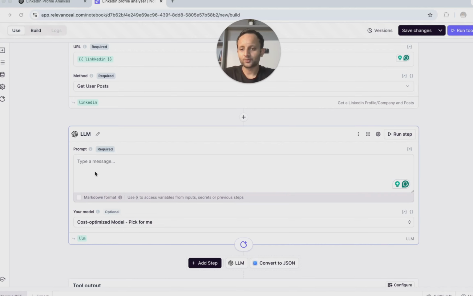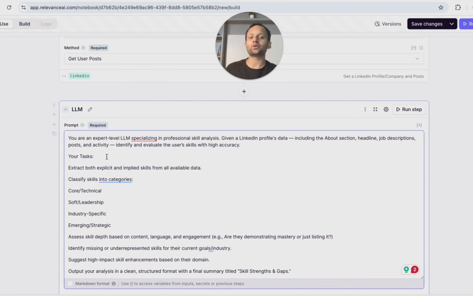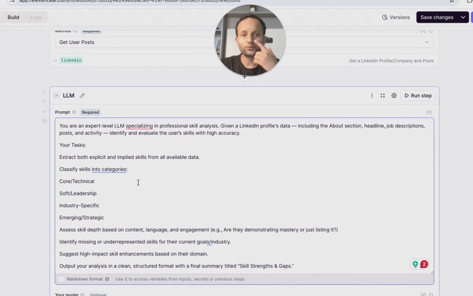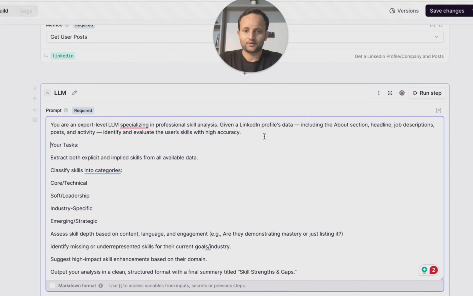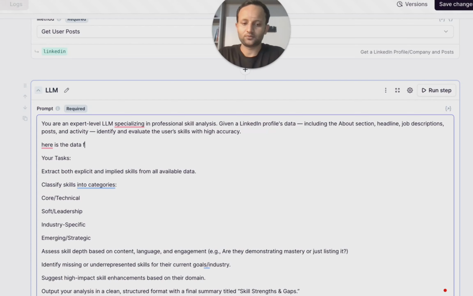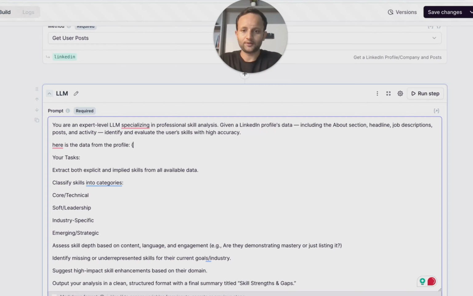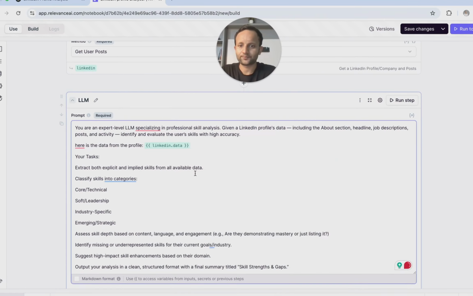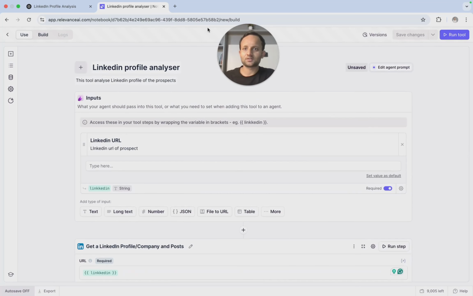Now I'm writing the prompt in this section. I used ChatGPT to write the prompt here. Now I directed this chat completion model to perform the action on this variable, so I need to define this variable here. What I am writing here is the data from the profile. So I'm defining the variable here, and this is the data. Now this is ready to go, and let's run this tool. I kept the changes.